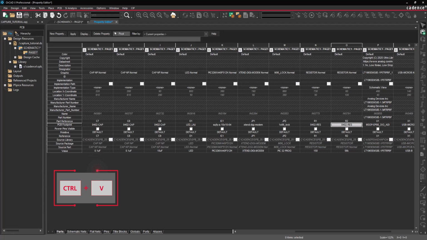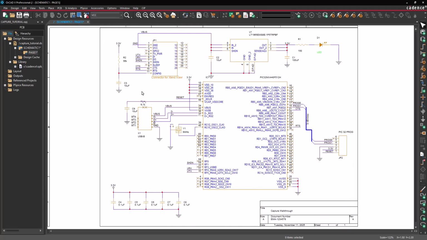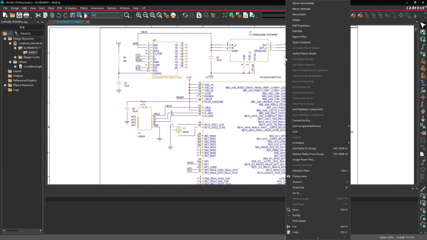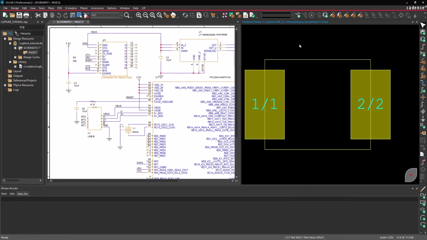Close the Property Editor tab. To verify the footprint assignment, right-click and select Show Footprint. The Footprint Viewer opens, showing the assigned footprint. This completes the lesson on adding part information.